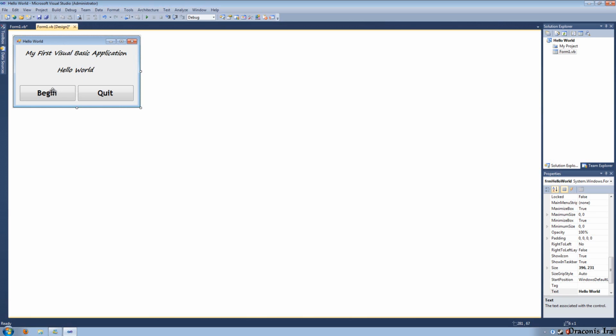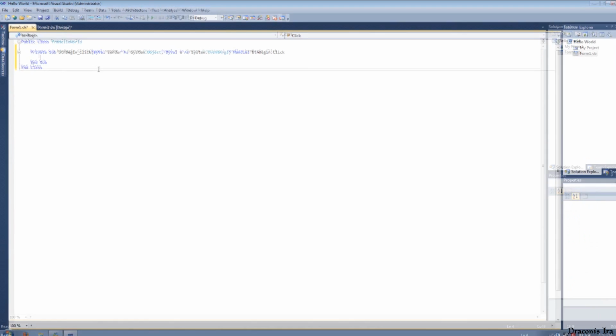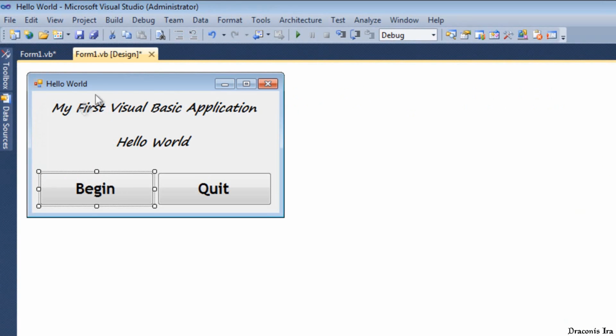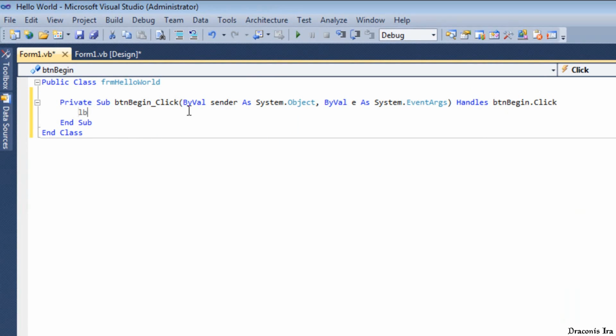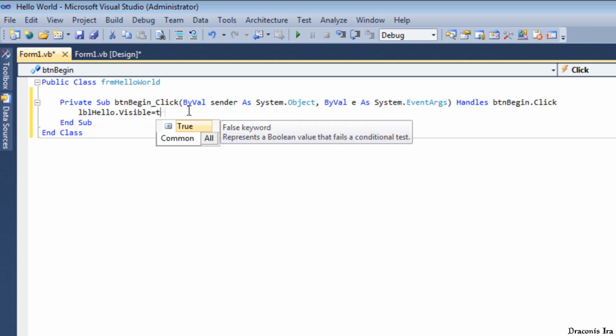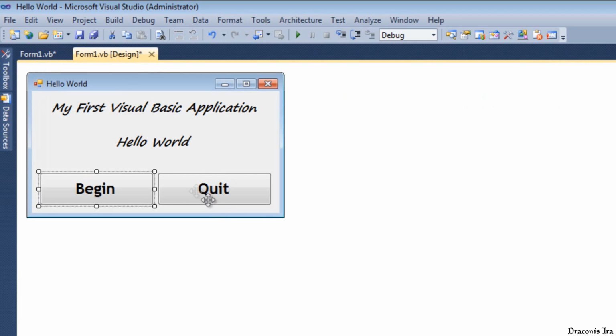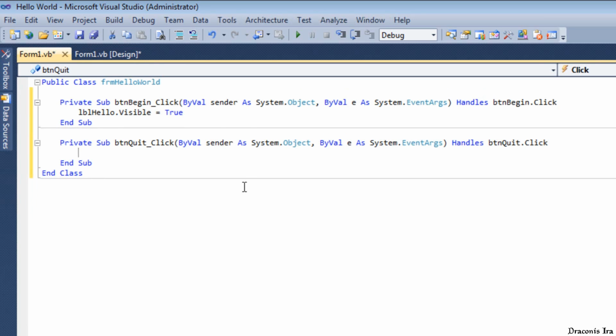Okay, so now let's do some coding, shall we? On our button begin, click. So that's button begin, click. When you click on the button begin, we want to make the LBL hello, you can choose them out of this drop box by pressing tab, dot visible, also pressing tab, equals true. That'll make it appear. And on the button quit, we want some code that will close the form.